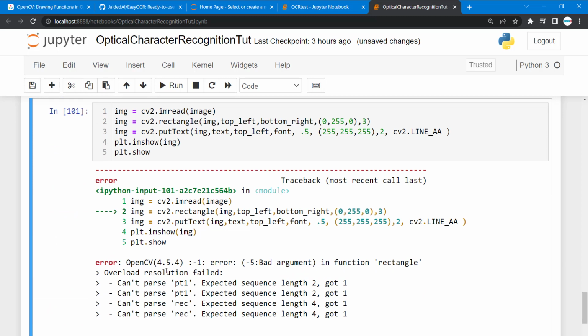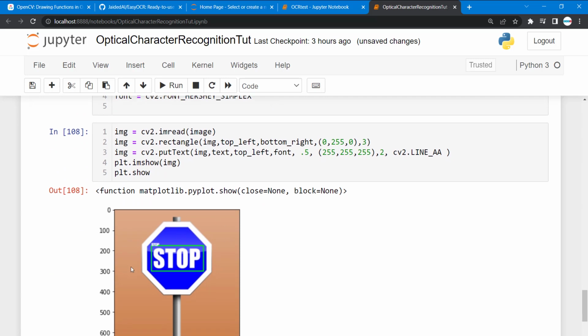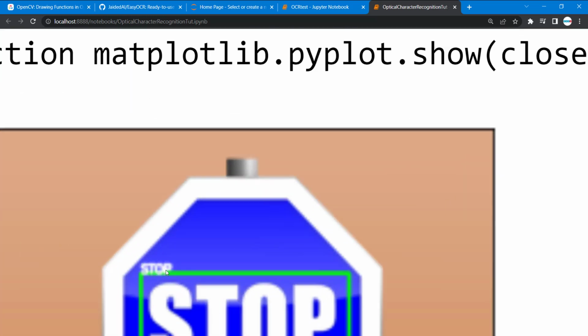When I run it, no error. There's no error. Then I'm going to run this. Now you can see we have our rectangle being drawn green, and then the stop text. So let me zoom in. You can see we have the stop text.